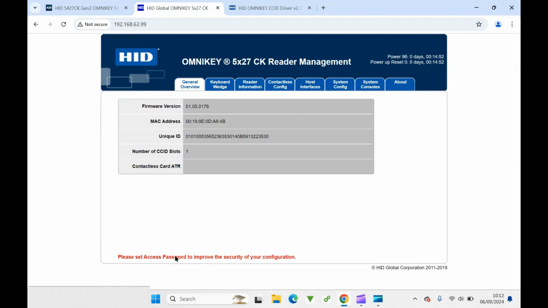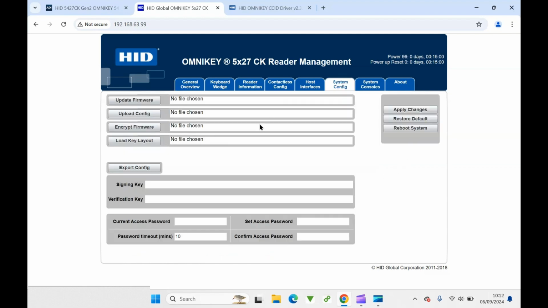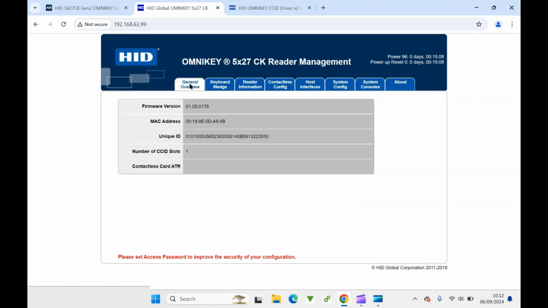It takes you straight to this landing page here. As you can see, mine says there is no password. If you want to change the password or set one up, you can go to System Config and create a password. Once you make any changes, click on Apply Changes. But let's look at it as if you've just landed on it yourself.